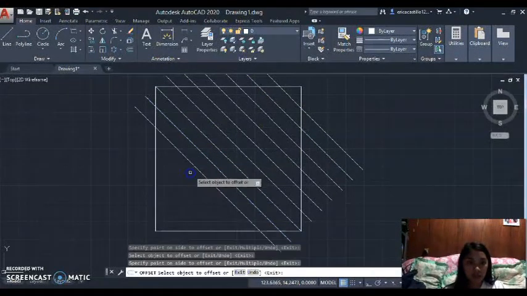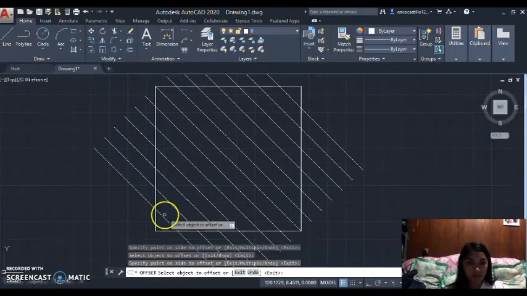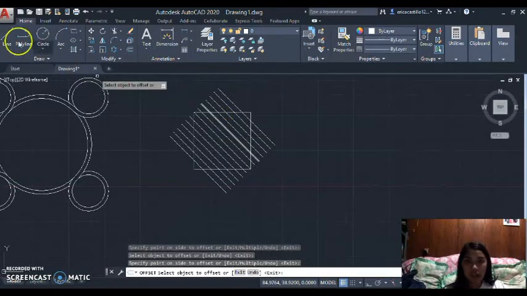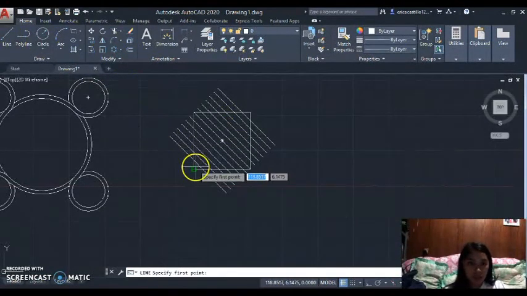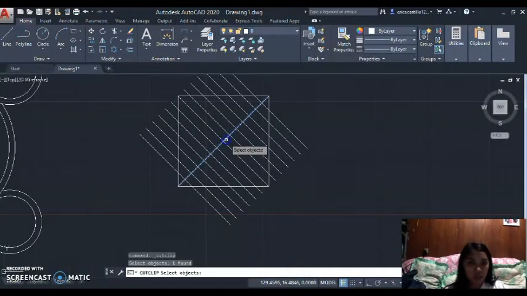Another one for its other side. Then we'll make another line from the other endpoint to another endpoint. And we will do the same offset, then enter.